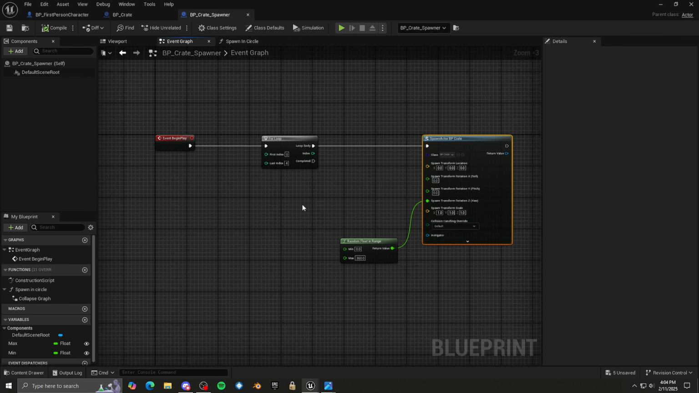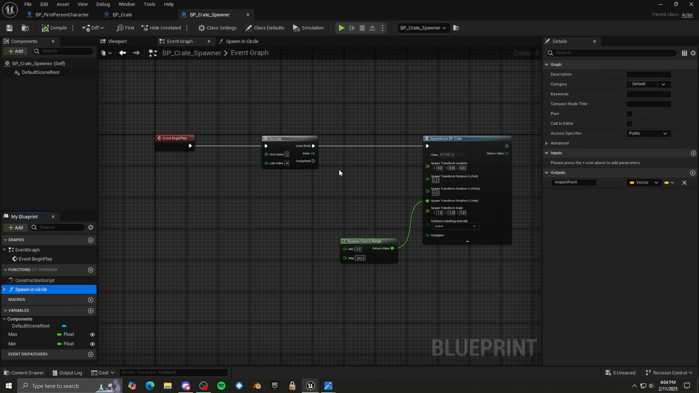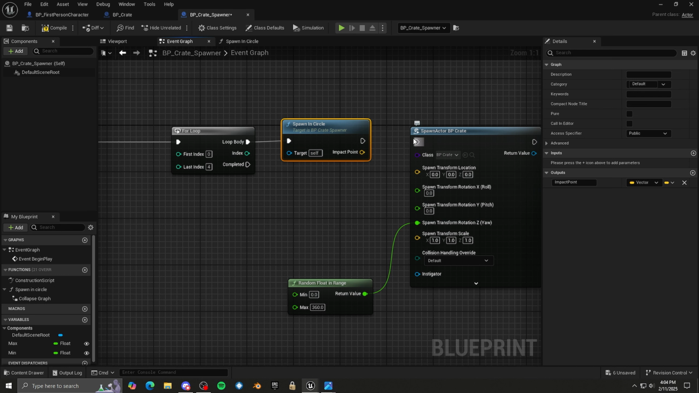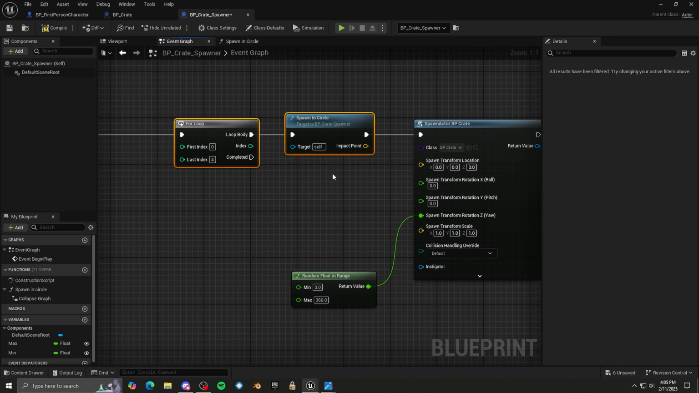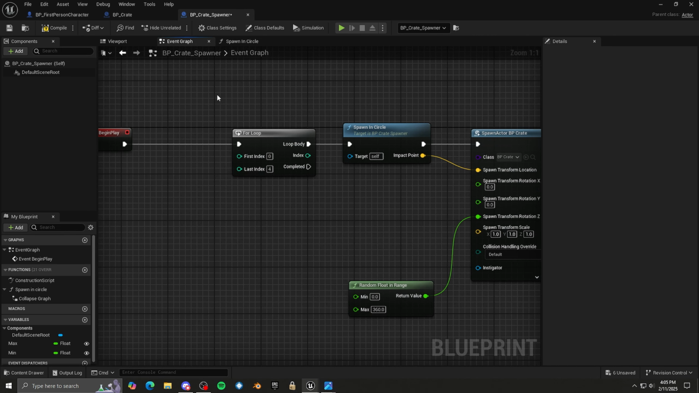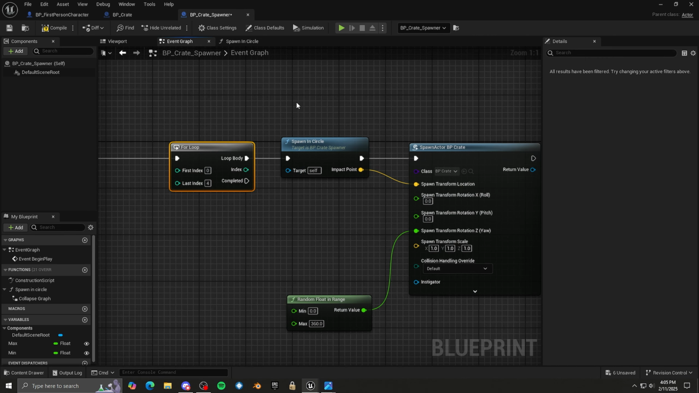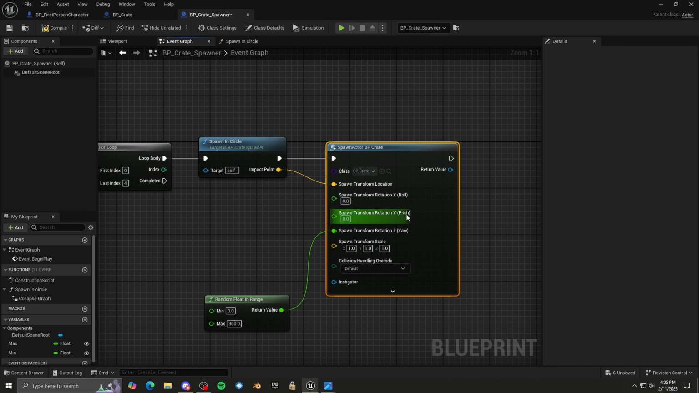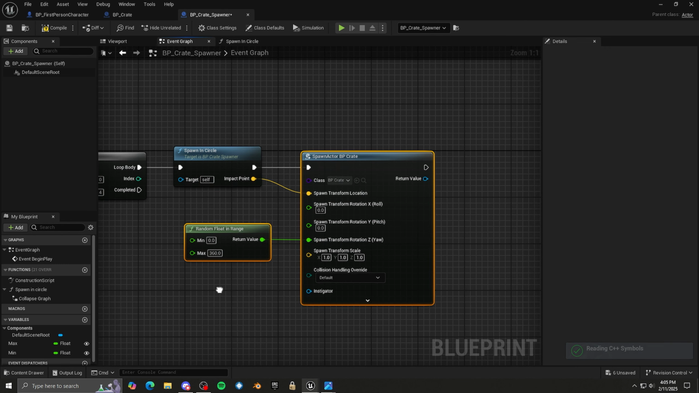Now it's asking for a location. So we can drag in our spawn and circle function here, and we can run that on the loop and then go into our spawn actor and just give our impact point to our location. So now every time this loop body fires, it's going to get a random point in a circle for us, like in a donut basically, and that's where we're going to spawn this actor from here.